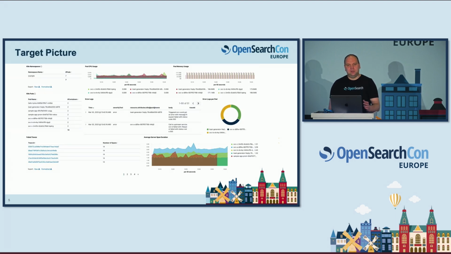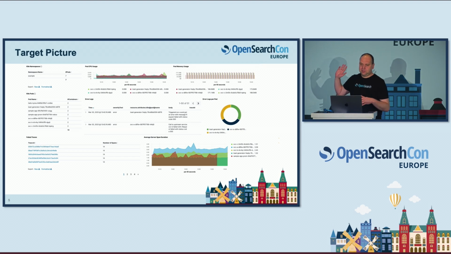And what is our target picture? Our target picture here that we want to pursue is the ability to build dashboards like this one. So it looks a little bit confusing. Let's go a little bit through the details.